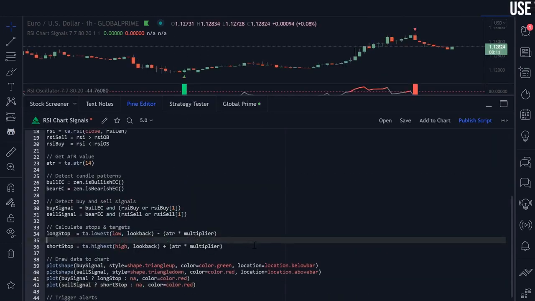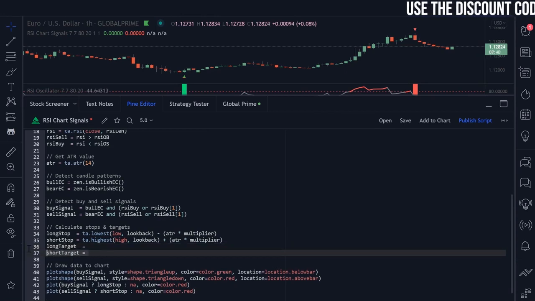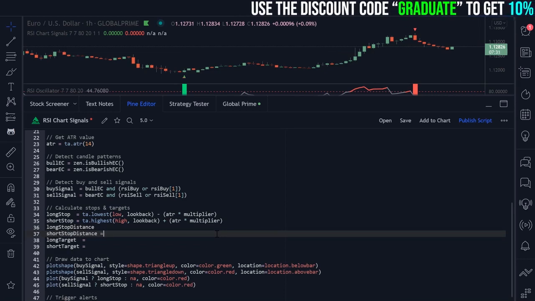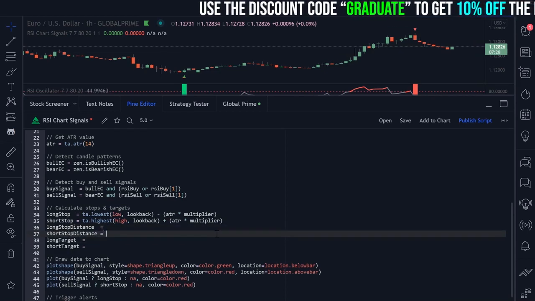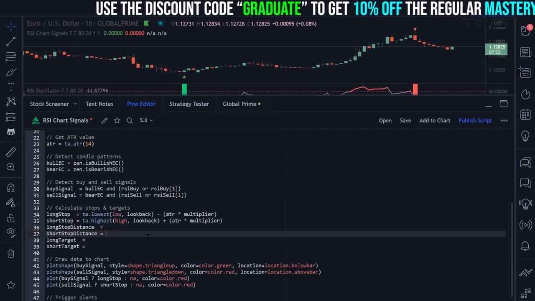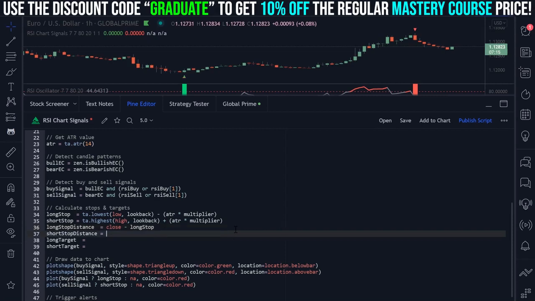To do that, I need to create two new variables here called long target and short target. To make it easier to calculate these values, I'm going to create another two variables here called long stop distance and short stop distance. This will be the distance in pips or points from our entry to our stop loss on both bearish and bullish trades. To get that value, I simply need to subtract our long stop from our closing price, which is our entry price. Or in the case of a short stop, since the stop loss is above the close, we need to subtract the closing price from our short stop in order to get a positive value.